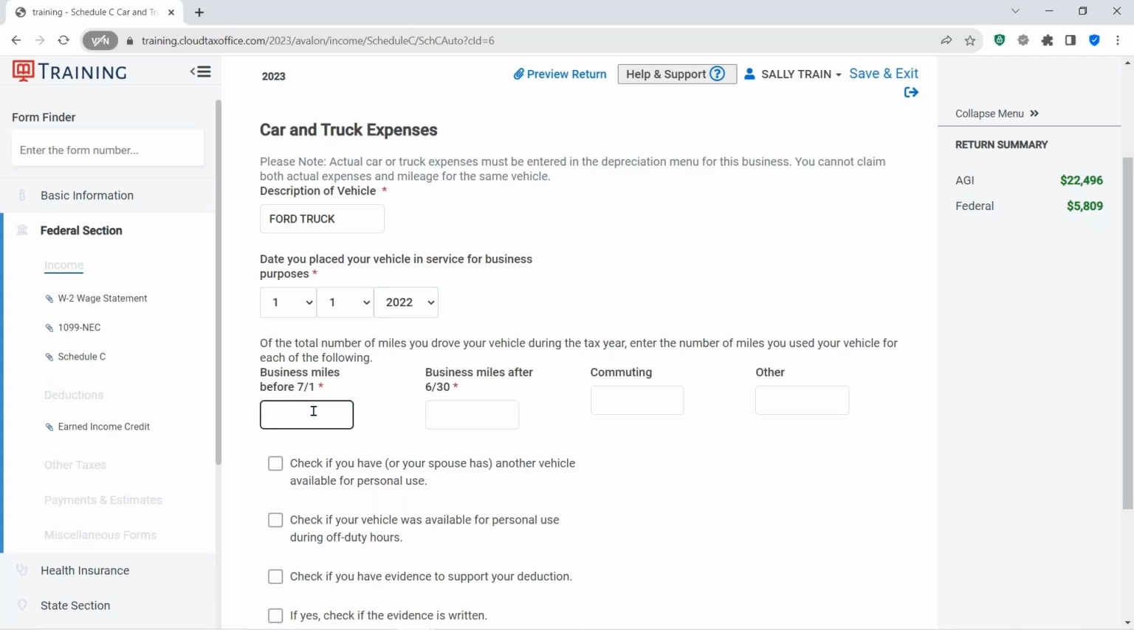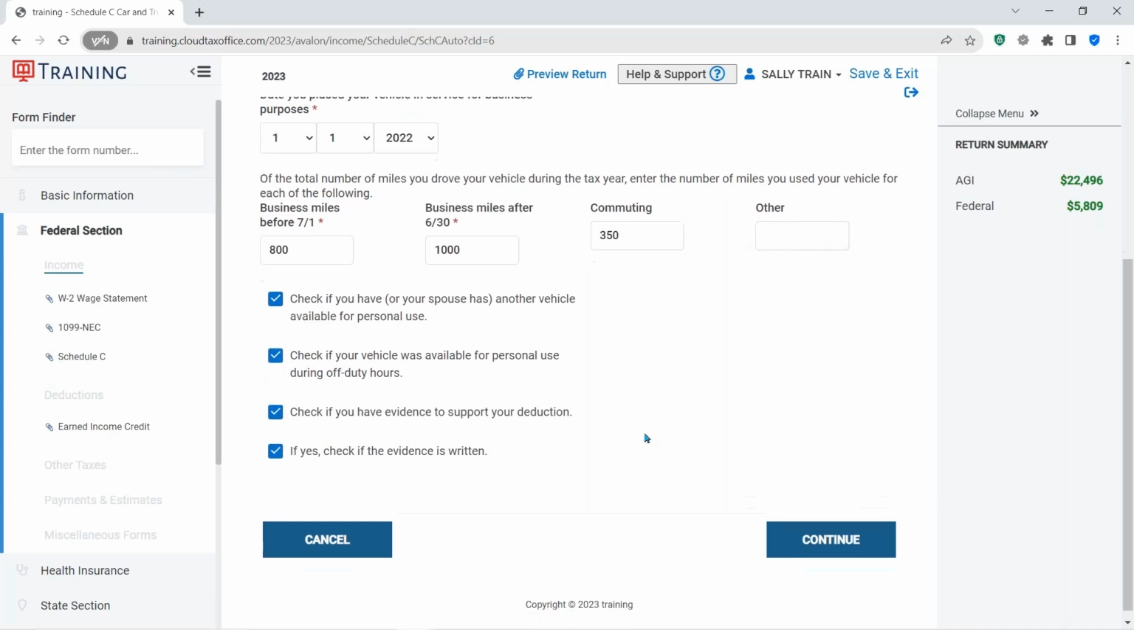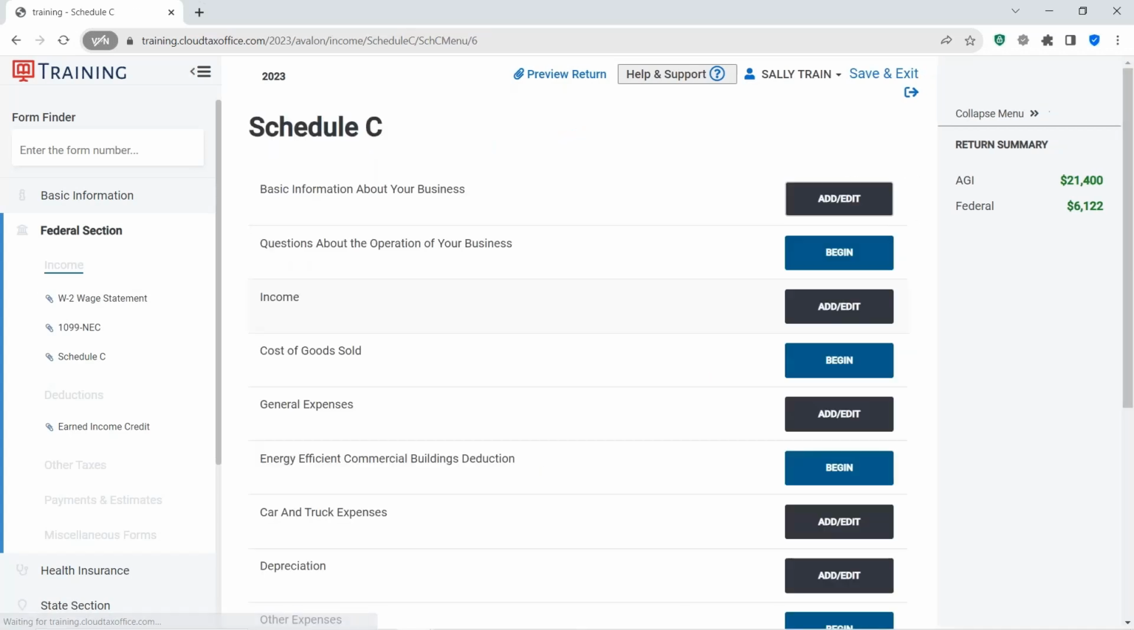And if you recall, last year, that was one of the years that we had to separate the business miles, half year and half year. So let's put in 800 miles here. And in the second half, we'll put in 1,000. Commuting miles, I had 350, and I didn't have any other miles. So check if I have another vehicle. Was it available? Again, just answering the questions. And I'm going to hit continue. There's my Ford truck. Opportunity to add another vehicle if necessary. Edit it, delete it. I'm going to hit continue now.